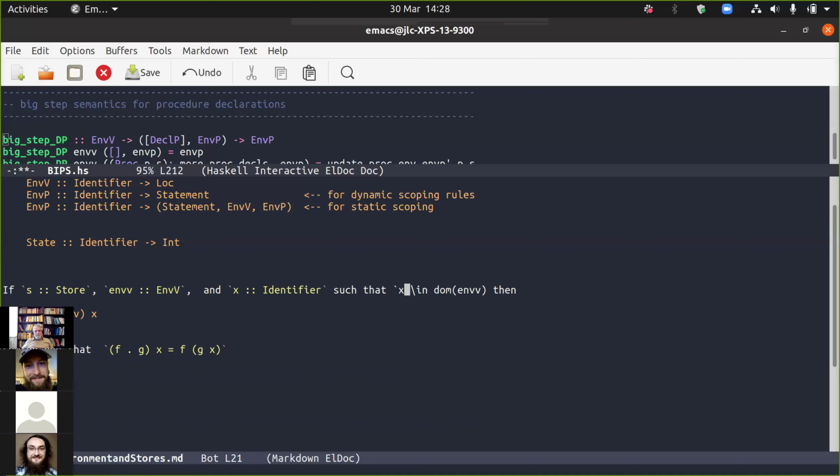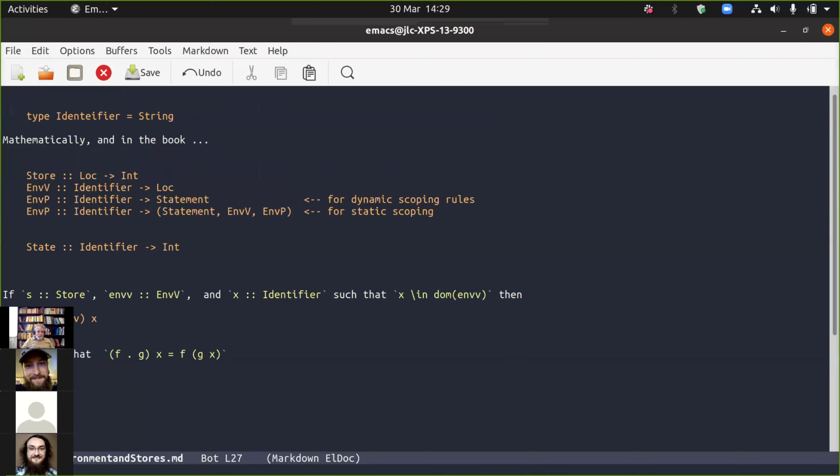So in Markdown, back quote is like, make this code. So what's this for?